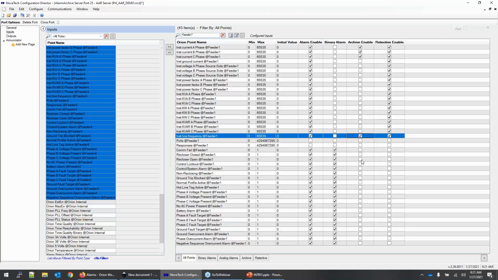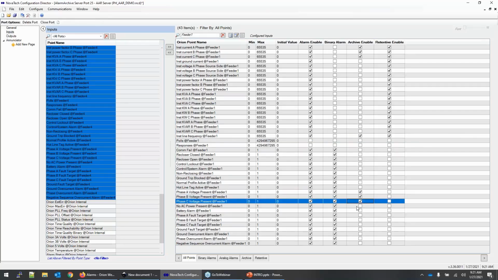Because assuming it's all on the same bus, that should be the same between all feeders 2, 3, and 4. And then I'm also going to go ahead and do the voltages as well, phase A, B, and C voltages of feeder 1, and that'll be enough for our demo here today. So with that, I'm content. I've got some points in there. That's how we get everything started.